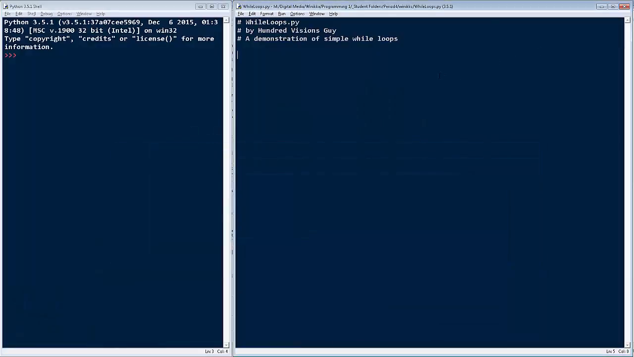I'd like to give you a brief introduction to while loops. While loops are very similar to if-else type structures because they are set up the same way. They use a comparison operator. Before we do anything, that may not make sense to you, but when you see it, I'll explain.